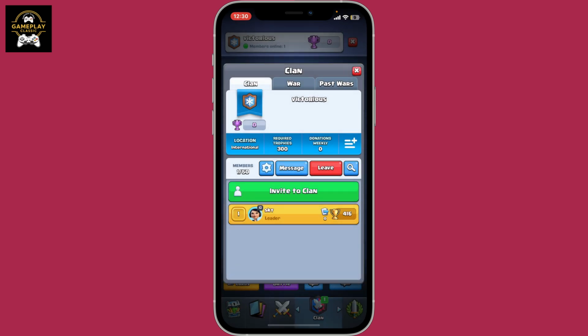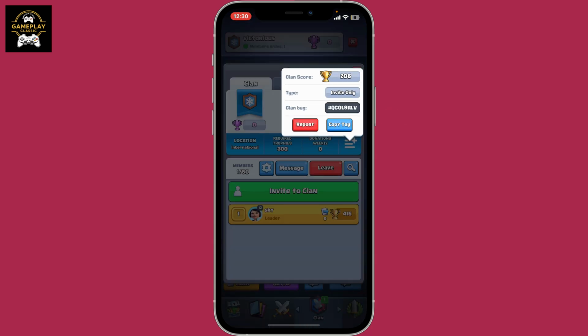If you want to invite your friends via clan's ID, from the clan info page, tap on the little horizontal lines with a little plus in it, and you will be able to see your clan's tag. Tap on Copy Tag and then share your clan's ID to one of your contacts so that they can join in to your clan.